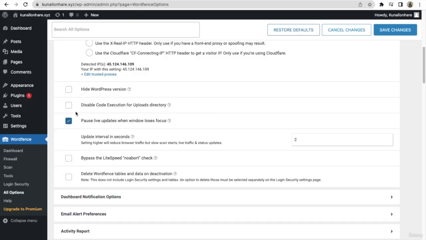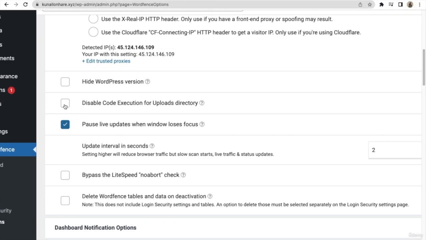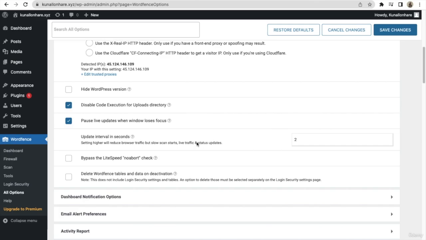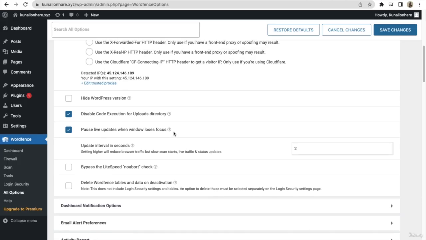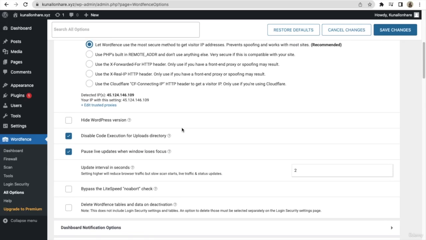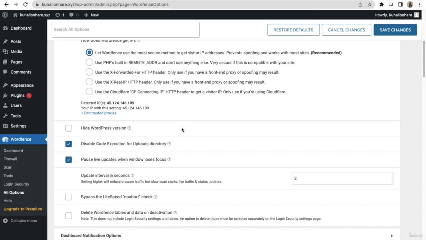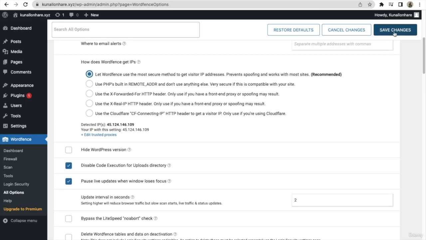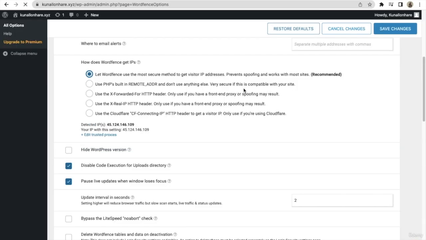this option called disable code execution for upload directory. So sometimes hackers just come to your website and try to upload some virus to the main directory of the WordPress website. So this option is going to prevent them from uploading things to your WordPress dashboard. Then click on save changes.